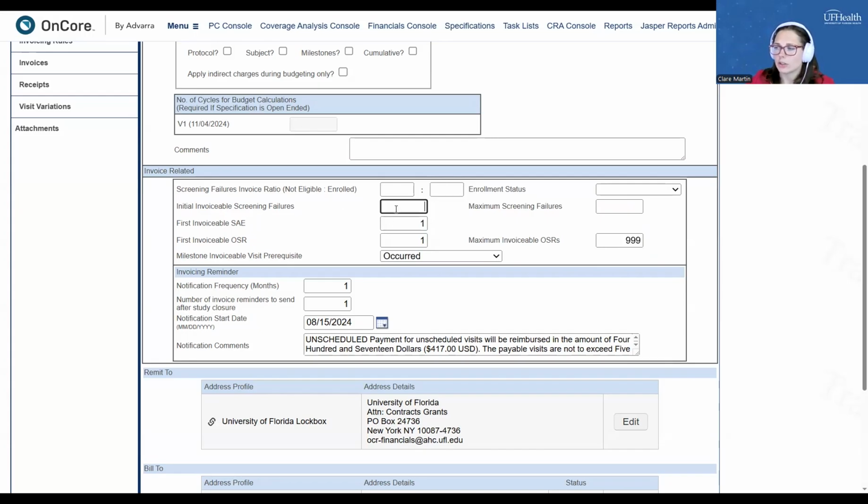There's also some contracts that we've seen that say they'll only pay after the first 3 screen failures, or they'll only pay after the first 5 screen failures, and then they'll start reimbursing us, especially for high enrolling studies. In those cases, we indicate what the first invoiceable screen failure is. And then we also list the maximum number of screen failures if that's applicable. So if they say, look, we're paying you for 10 screen failures and that's it, we're able to indicate this here so they don't continue to drop for invoicing.